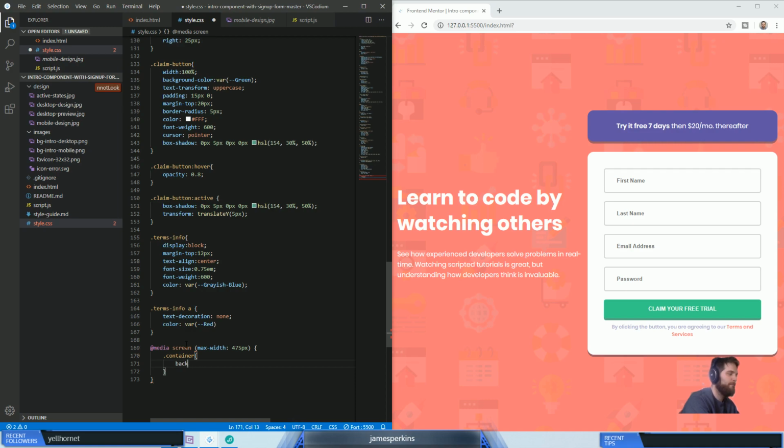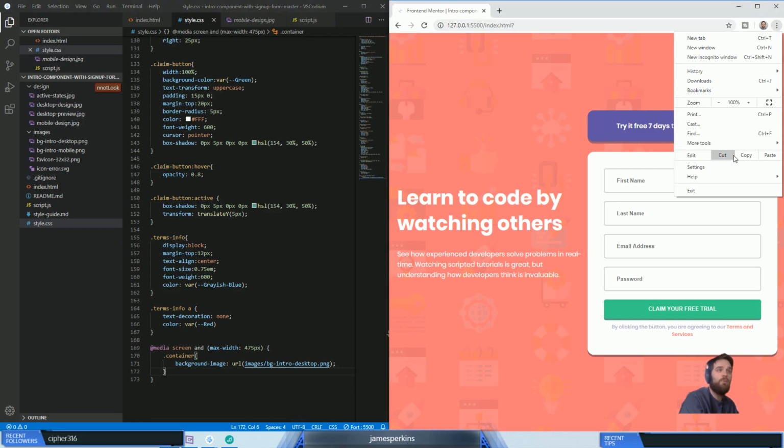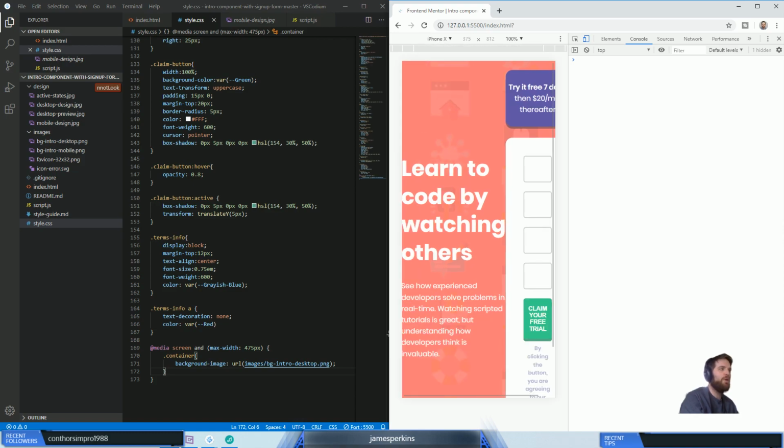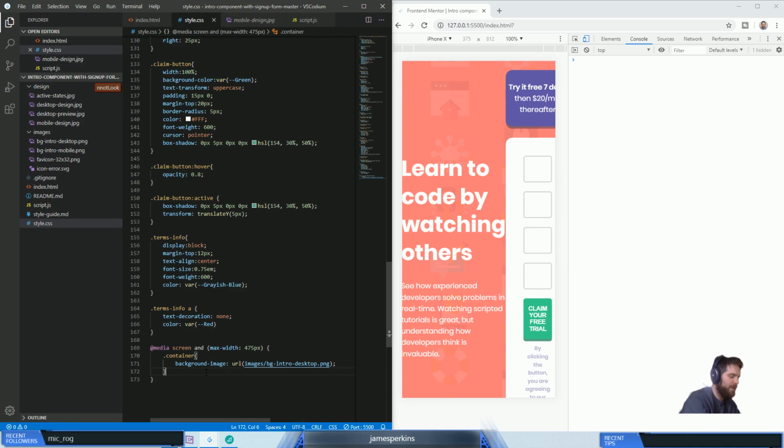So dot container, background image is set to URL, and then images. All right, what's happening? Oh, okay. Why can't I get autocomplete? Mobile. And boop. Okay, and then we should just look at this on a mobile phone. Oh god, on a 5, it looks horrible. All right, let's just do iPhone X.